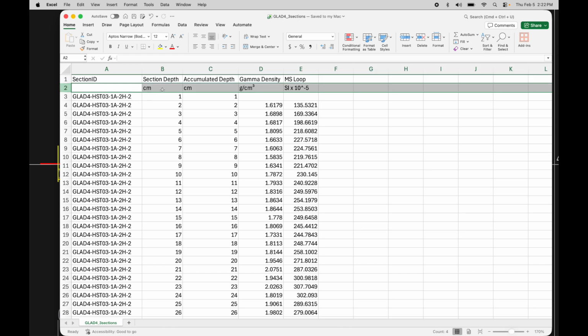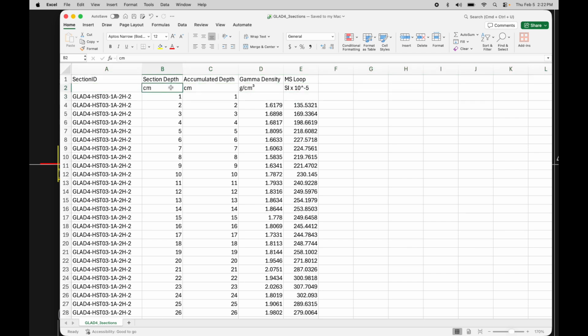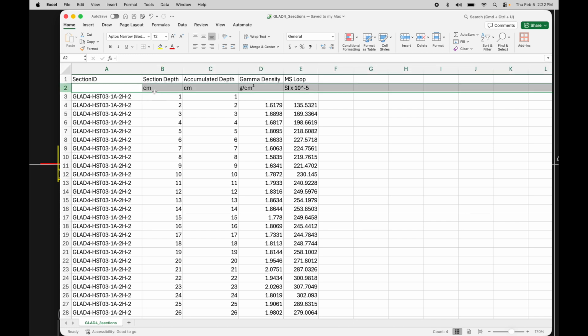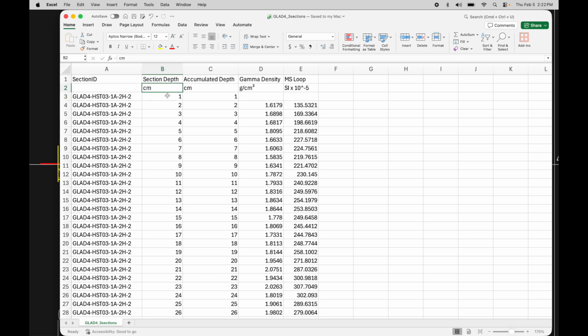Note that if you choose not to include a units row, Corelyzer will assume that whatever column you choose as the depth column, those values are in meters. So that's the main caveat with excluding a units row. So again, we recommend just including one, and then you can do meters or centimeters, and Corelyzer will interpret that appropriately.